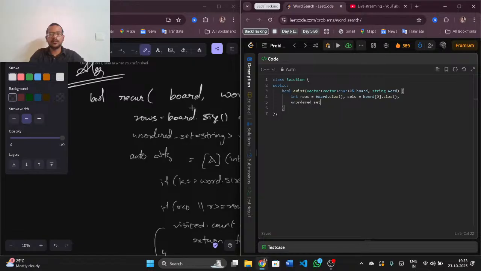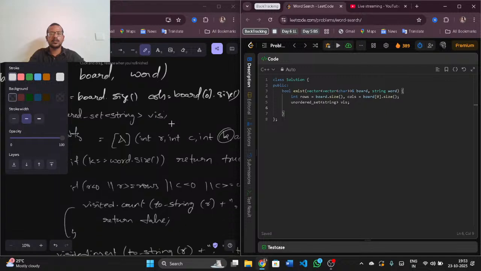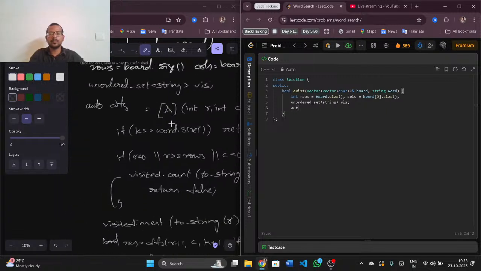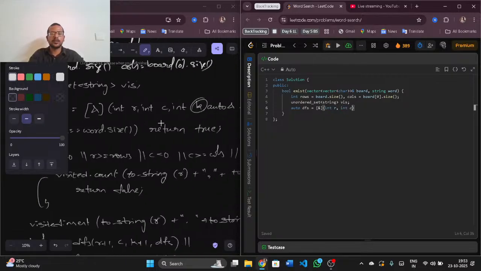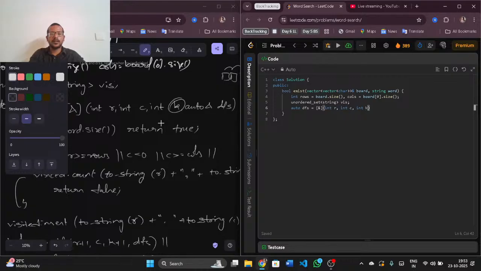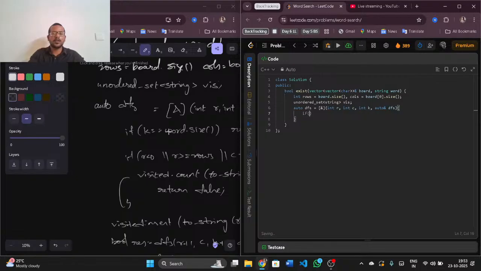Unordered set string of visited, right. Auto dfs is equal to ampersand, int r, int column, int k, auto ampersand dfs. Then if k is equal to word dot size, then return true.